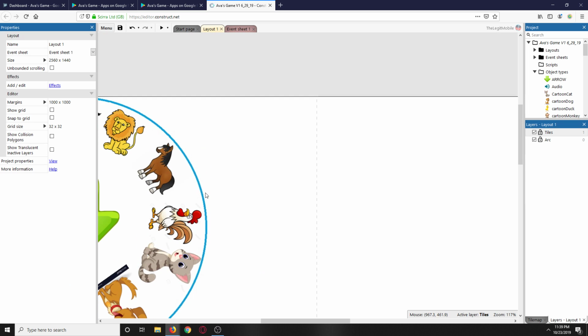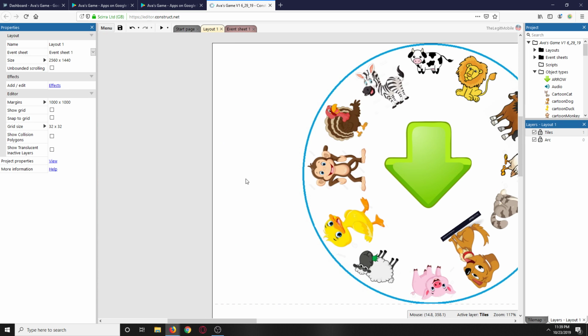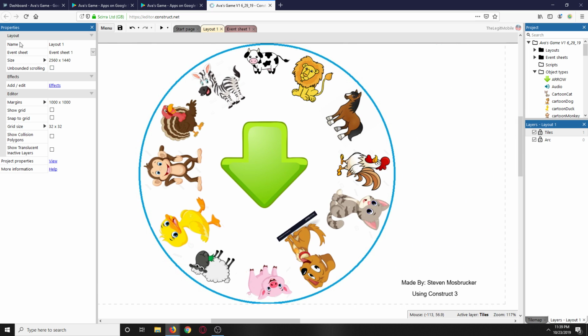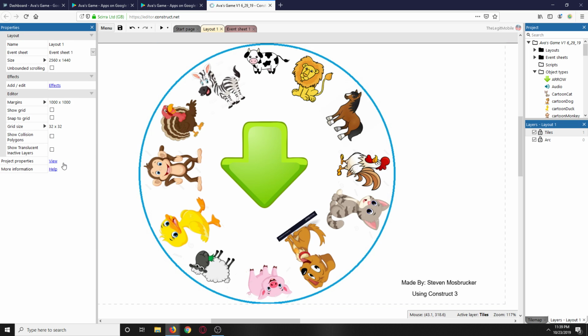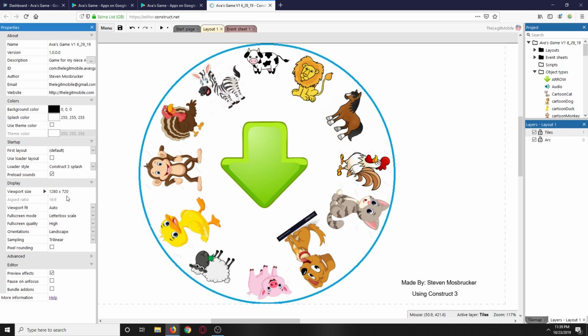Okay, so there we go, and then basically we'll save it to local disk. Everything I want to do, go here and, where is it, here, project properties. Any orientation, sampling, trilinear, everything is good. Oh no, we don't need to do that. For size, cool.